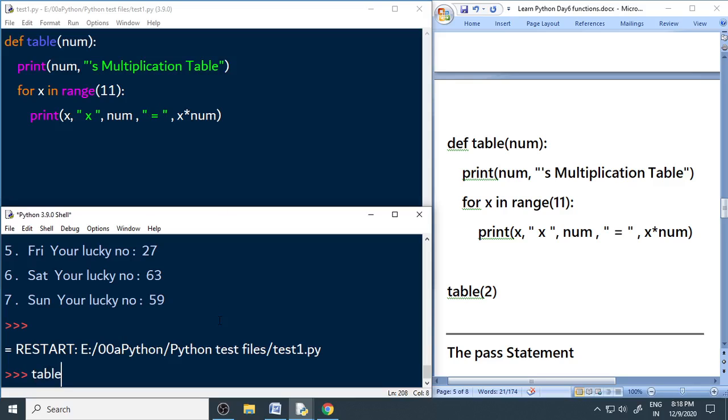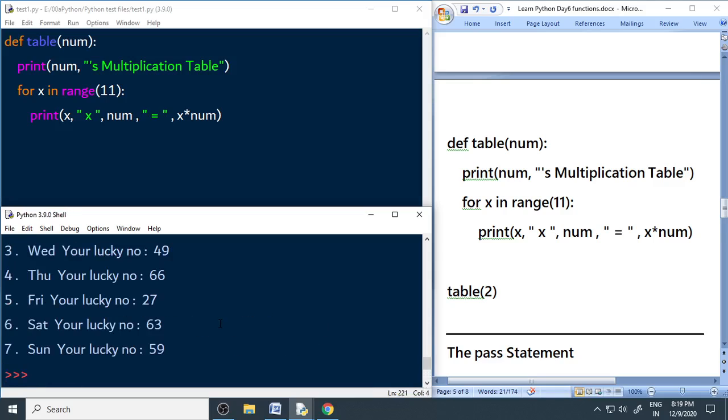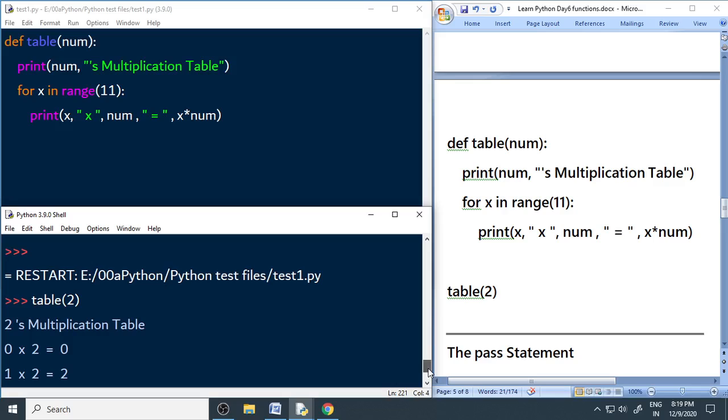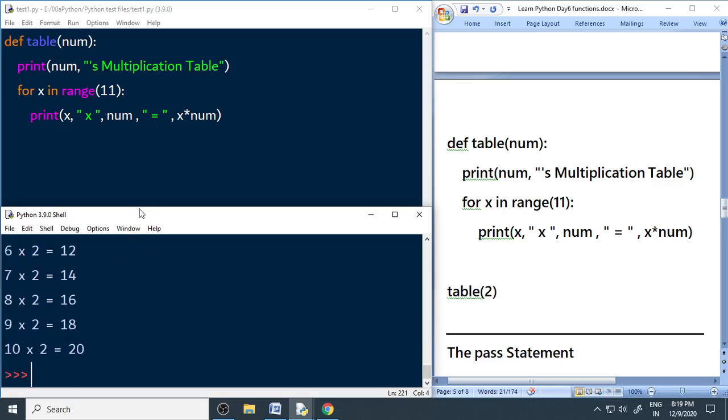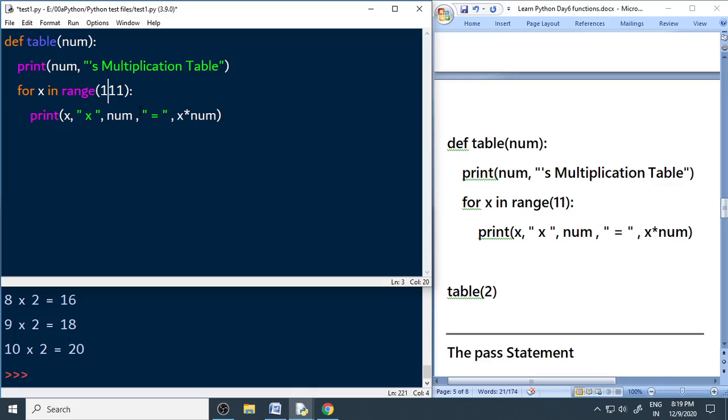Alright, so table of 2. You can see that it's printed the table. Fine, it starts with a 0. If you don't want 0, then you can say 1 here, 1 to 11.